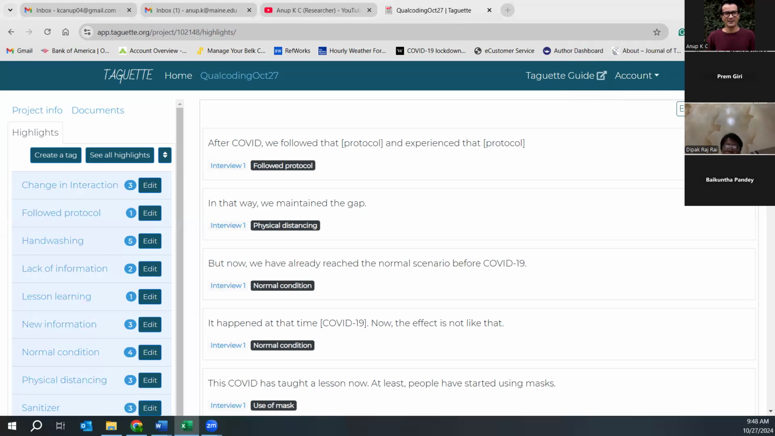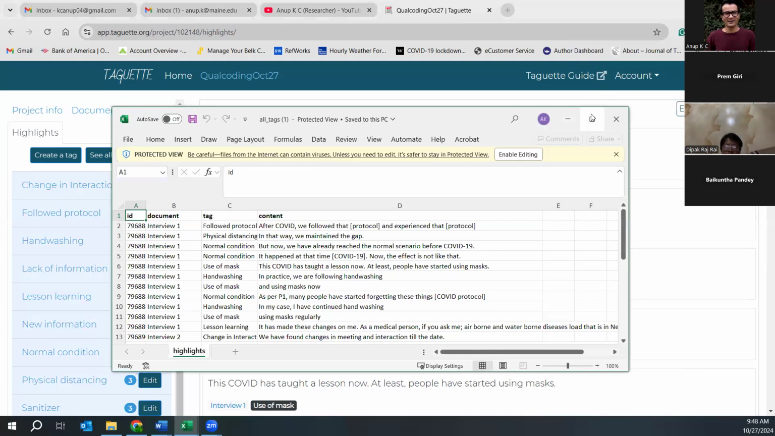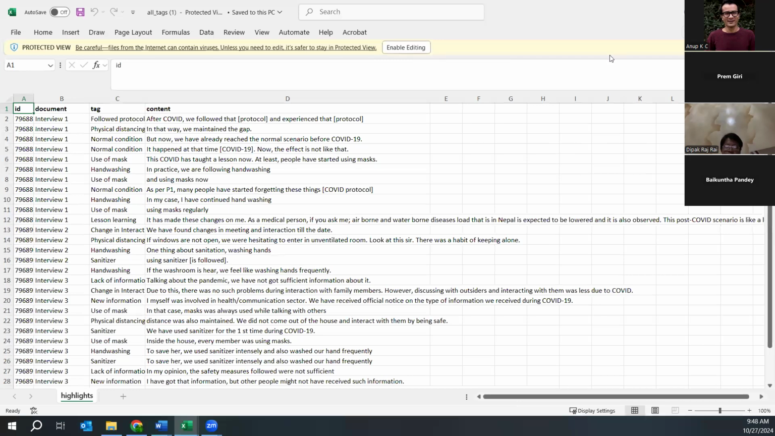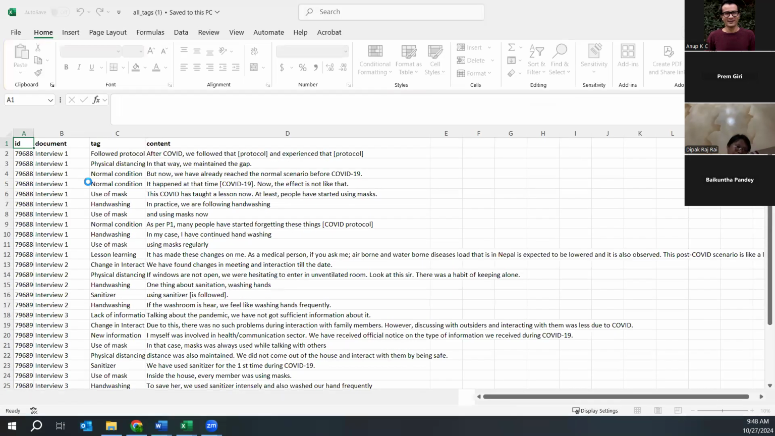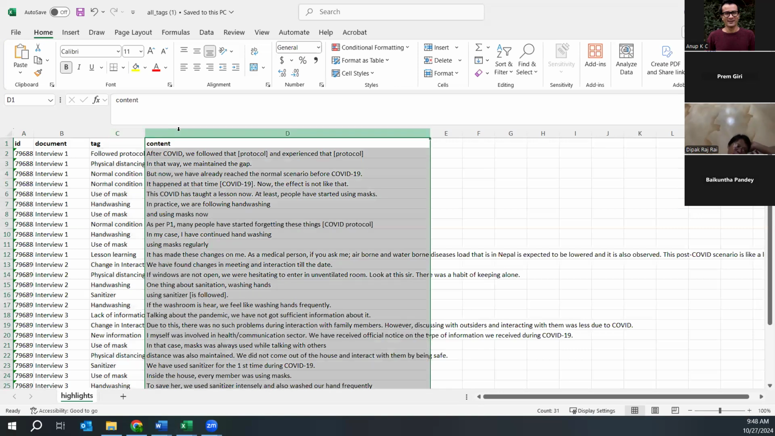And later in Excel, you can do thematic analysis on all those coded things. Now this is the Excel file. I hope you are able to see all those things. I'm doing enable editing. See, the document ID, interview one, this is the tag, this is the content you downloaded. These are the tags, these are the codes, these are the highlighted things. They are all coming here in Excel. Now it will be easier.